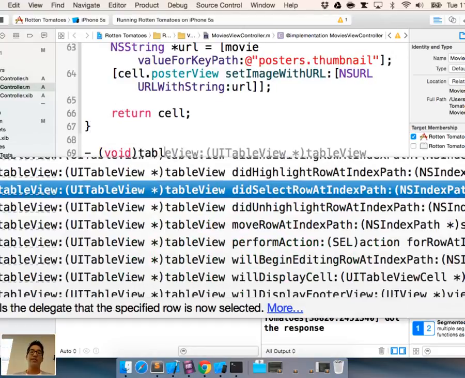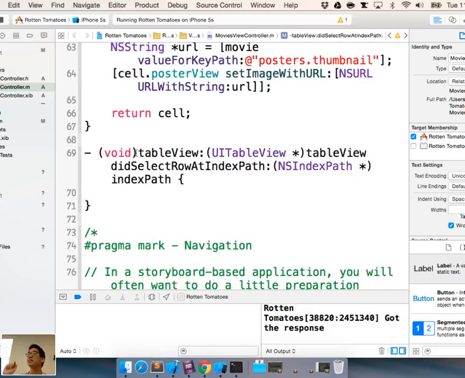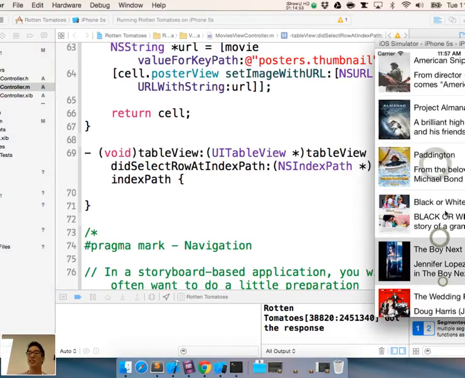So the event of interest here is the did select row at index path. I want to know when someone tapped on a cell. If I look at this, you can tell that you see how the selection stays selected. That's the default behavior, right?